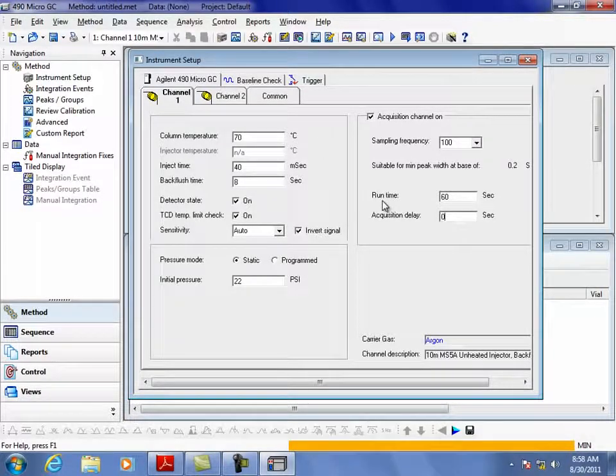So that's our first channel, and down here it tells you that this is the one that's running argon, and it is the mole sieve 5A, which is a molecular sieve. The next part, the other channel, is a PoraPLOT Q. I'm going to run it a little bit hotter at 80 degrees. Again, my inject time I'm going to put at about 40 milliseconds because we should be able to see the atmospheric CO2 when we run this.